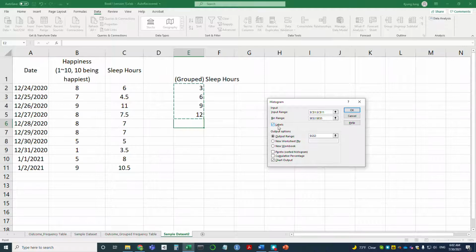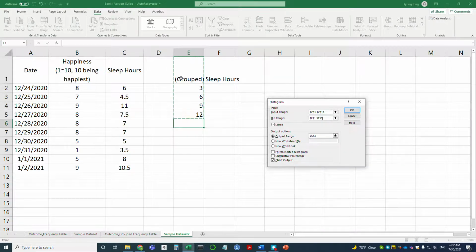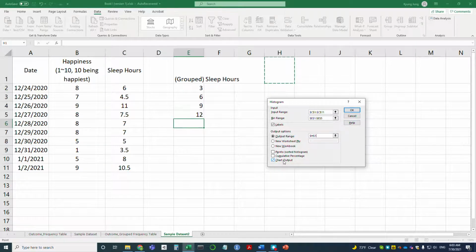And again, I made a mistake, so I should have included the labels, as I'm going to check this labels box. Then the labels will be included in the outcome. For the output options, I click output range and click the up arrow and select somewhere over here. Then the outcome will be shown on the right hand side of this cell. And make sure to click chart output to get the bar graph.